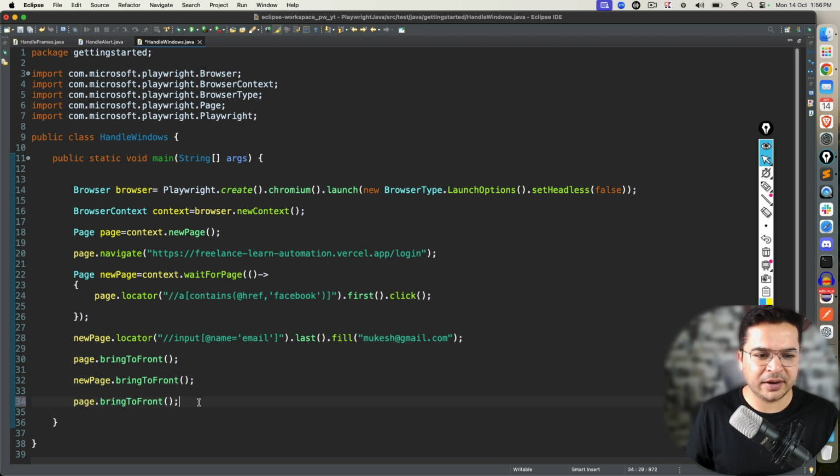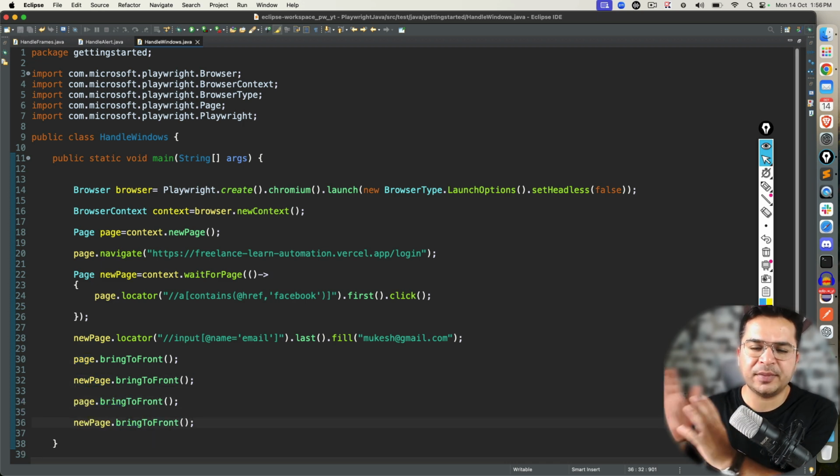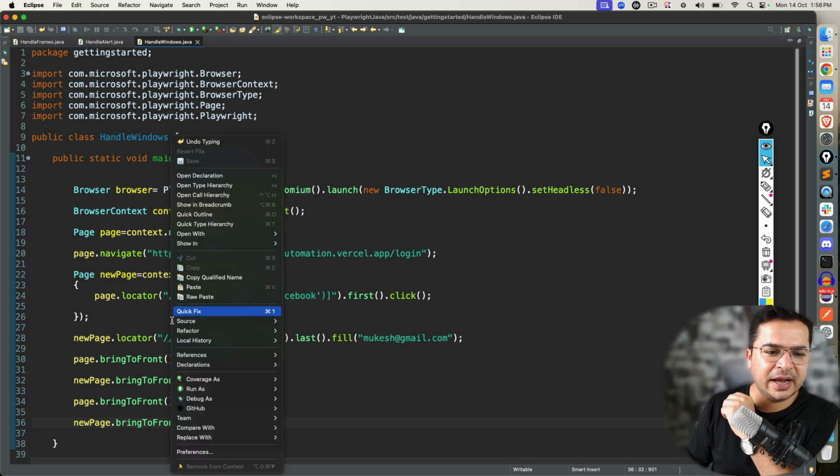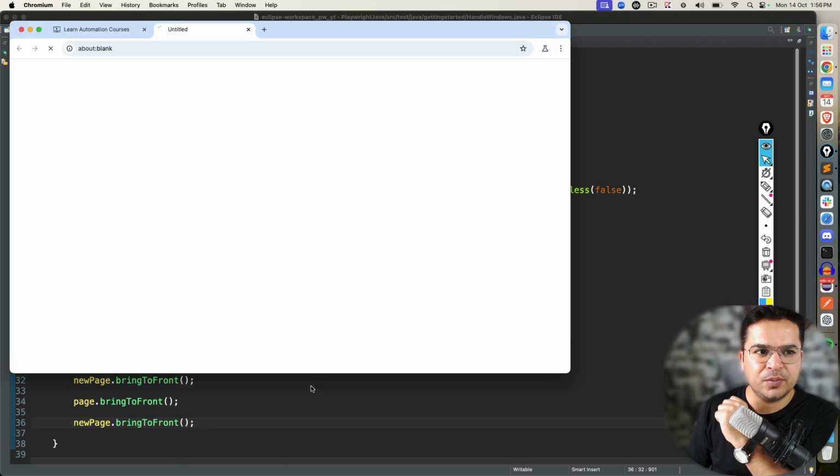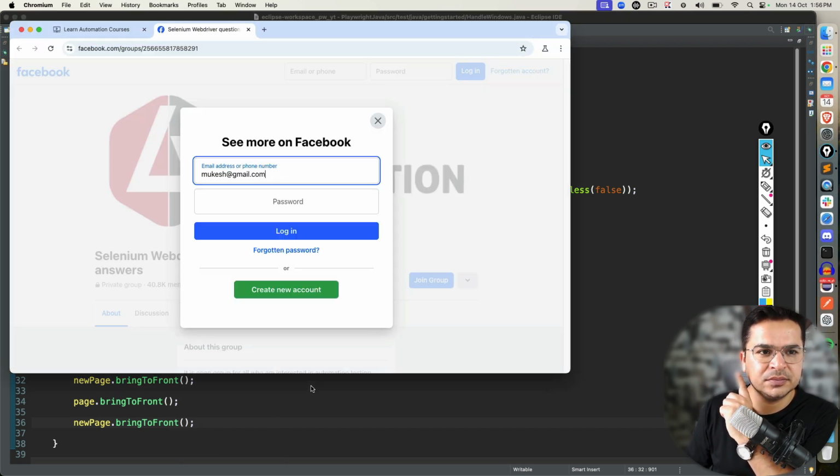Again, if you want to go back here, you can keep calling this method, depending on where exactly you want to put focus. Now execute this again so that you can see the bring to front method in action. Now it is happening very fast. Okay, it went here, again came here, again went back and came back here.